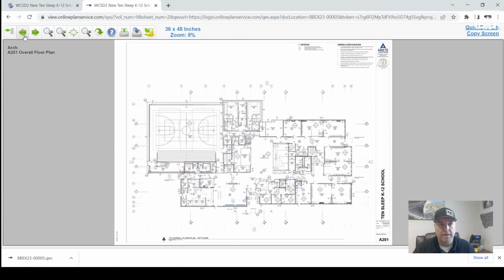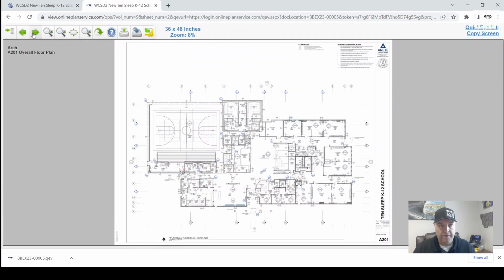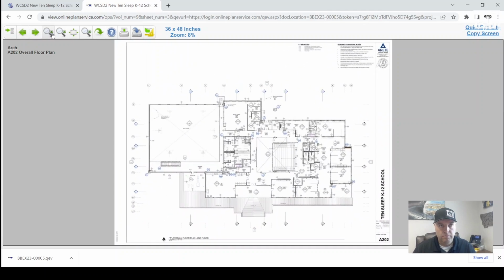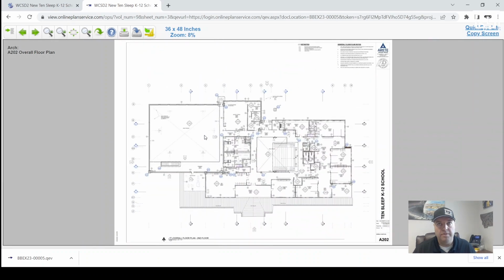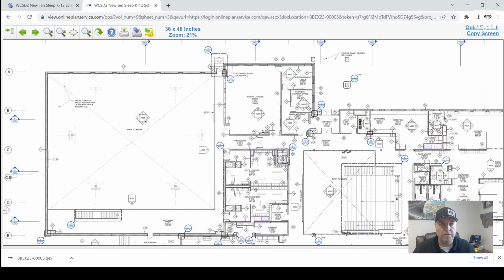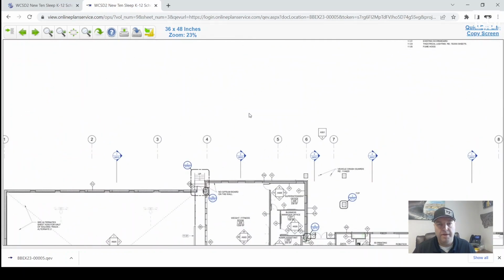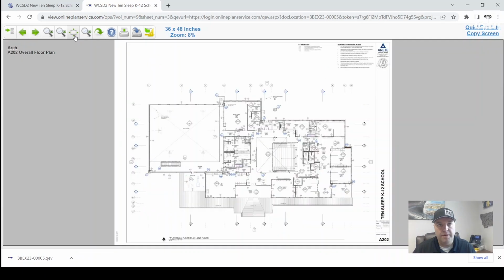Using the View Project Docs, you can go back to the list of documents by clicking on this button. You can go forward and back in the current folder, flipping through the sheets that you're looking at. You can zoom in and out using these buttons or icons, or you can use your scroll wheel to scroll forward to zoom in, scroll backwards to zoom out. Once you zoom in, if you hold down a left click, you can pan on the page. If you get lost on the page, you can reset your view by using this button.